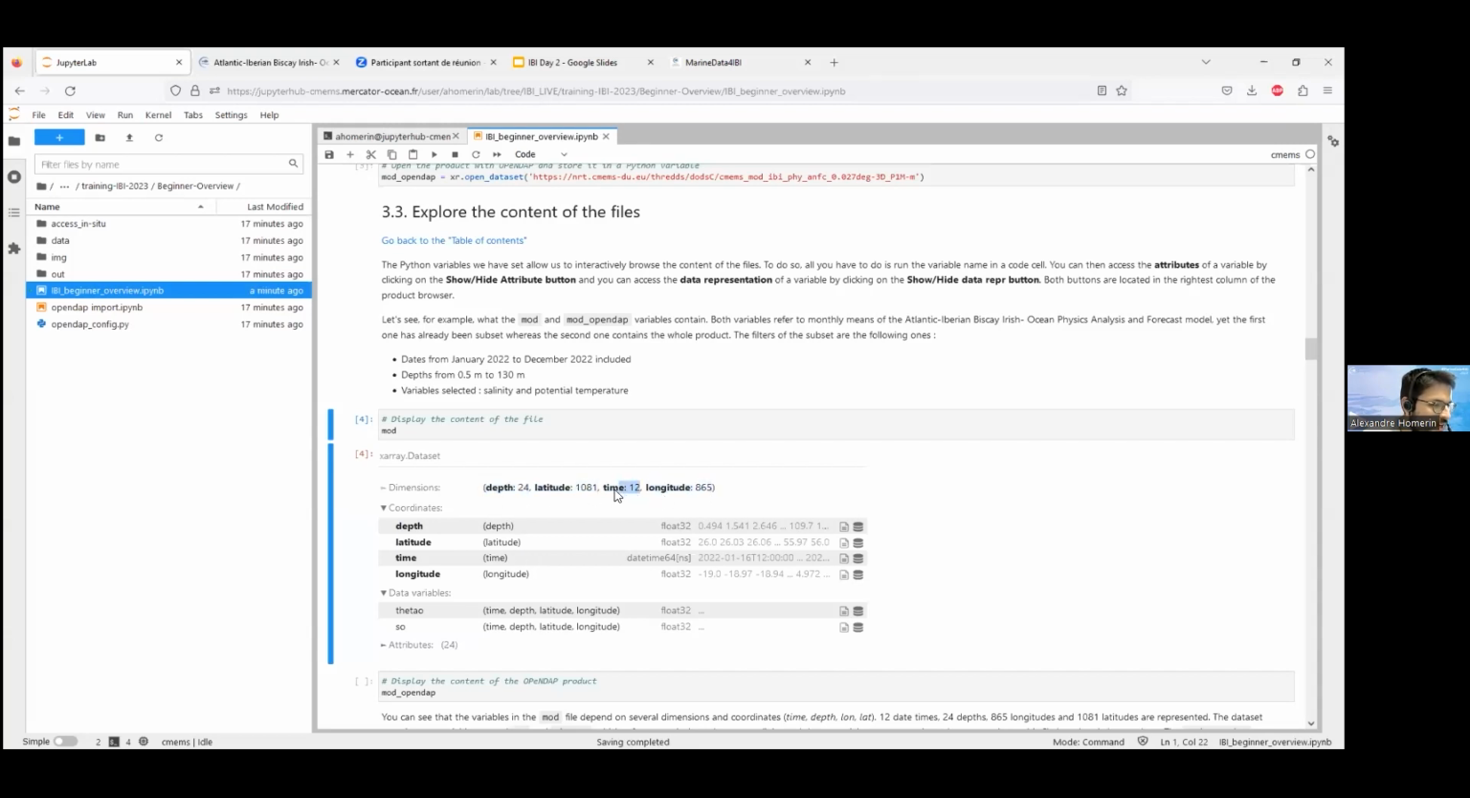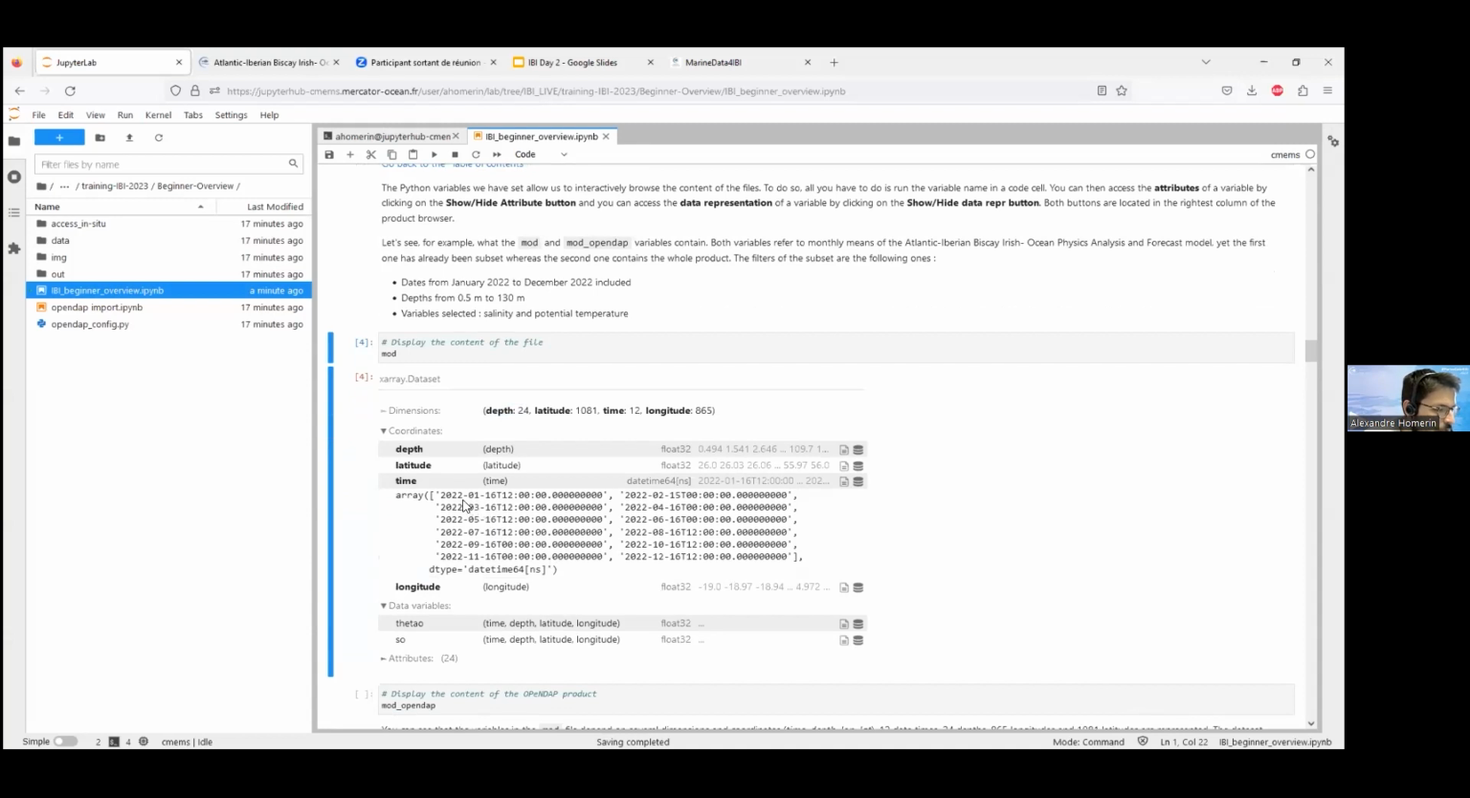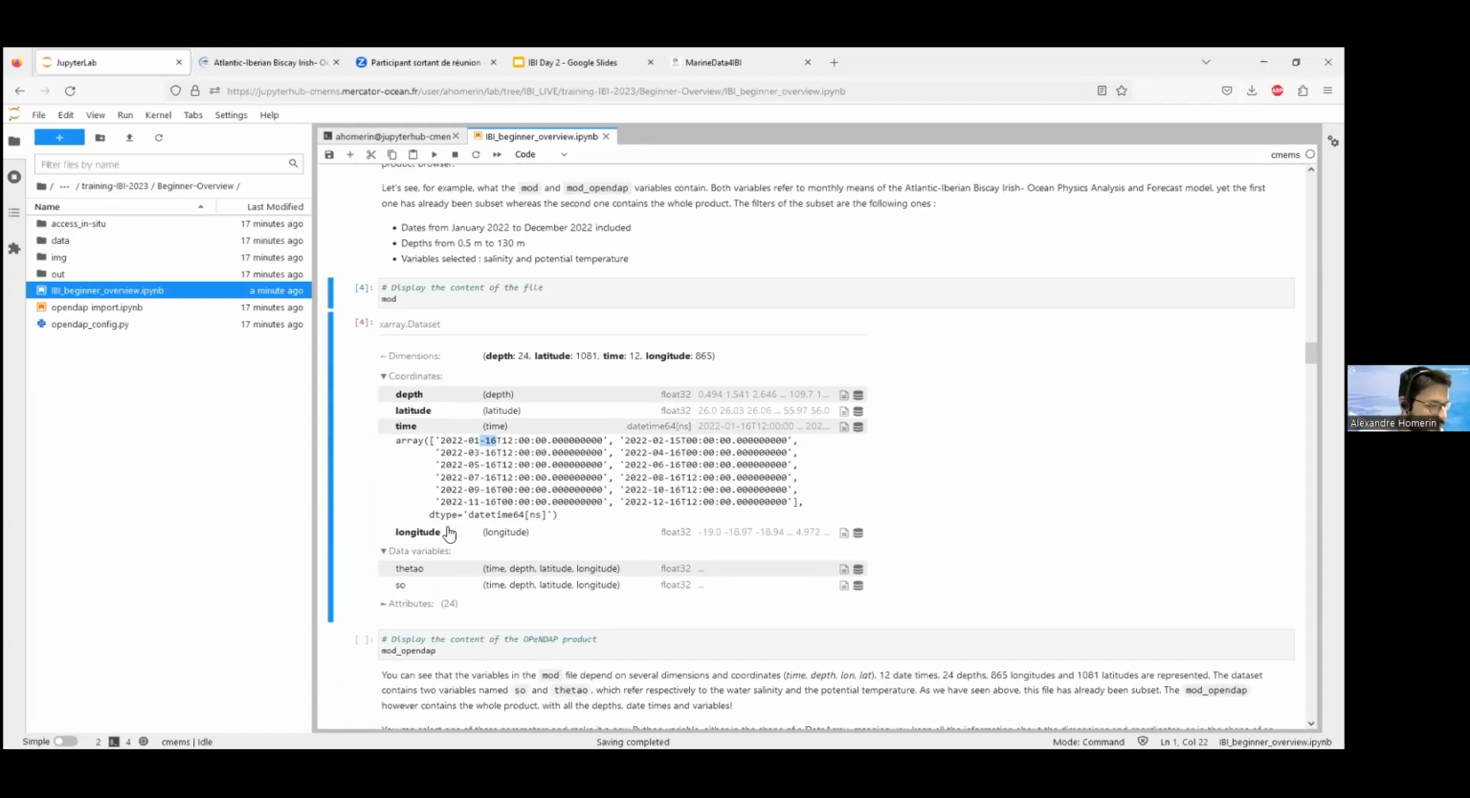We have 12 time dates, 24 depth levels, and 181 latitude points and 865 longitude points. If we look at time, we can see that it goes from January of 2022, so the 16th, to December of 2022. So we have 1 year of data with monthly values, 12 values, 12 months, it makes sense.